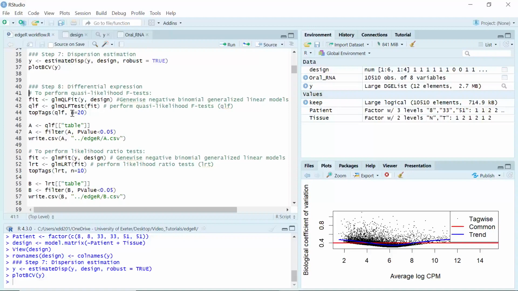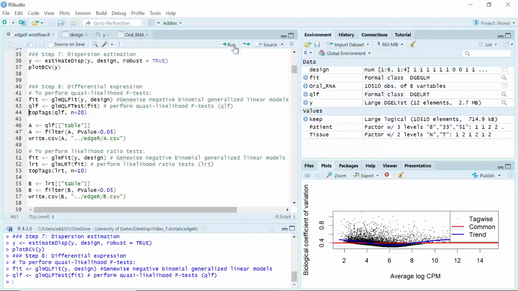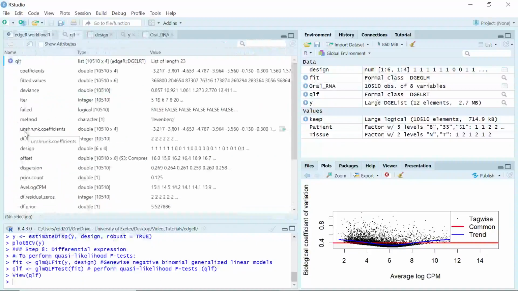Before we perform the F-test, we need to fit the gene-wise negative binomial generalized linear model for the quasi-likelihood test. So let's fit the model first. Now we can perform the quasi-likelihood F-test. You can see we named the test result as QLF. It is the formal class DGELRT object. We can click the data and have a look. You can see here is all the information about the test.